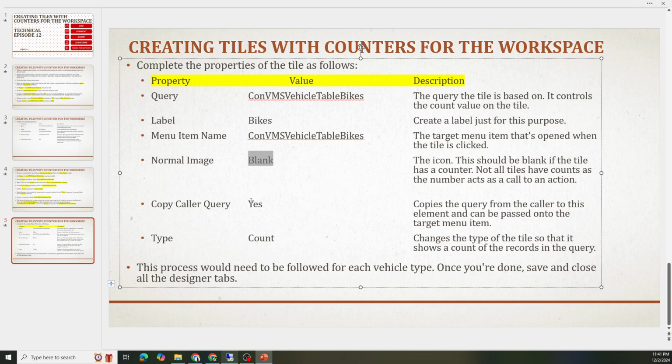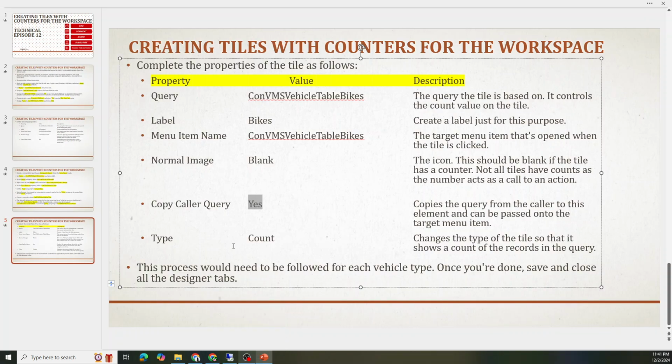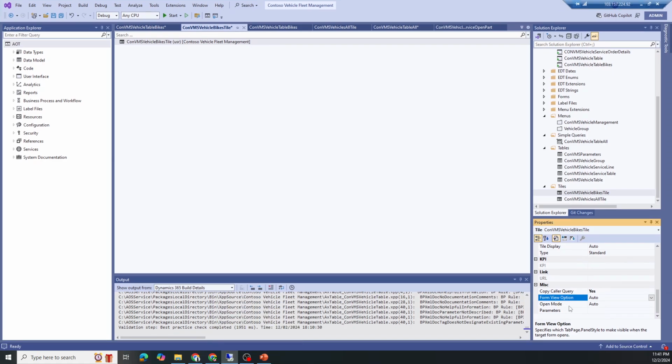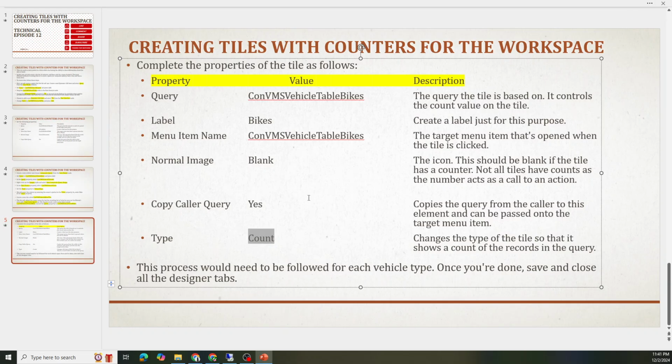And then after that copy color query to yes, and then after this type equals to count, so it will show the counts now. Now once this is done, this process would be followed for each vehicle type. Once you are done, save and close all the designers. Okay, so we have bike, car and truck.